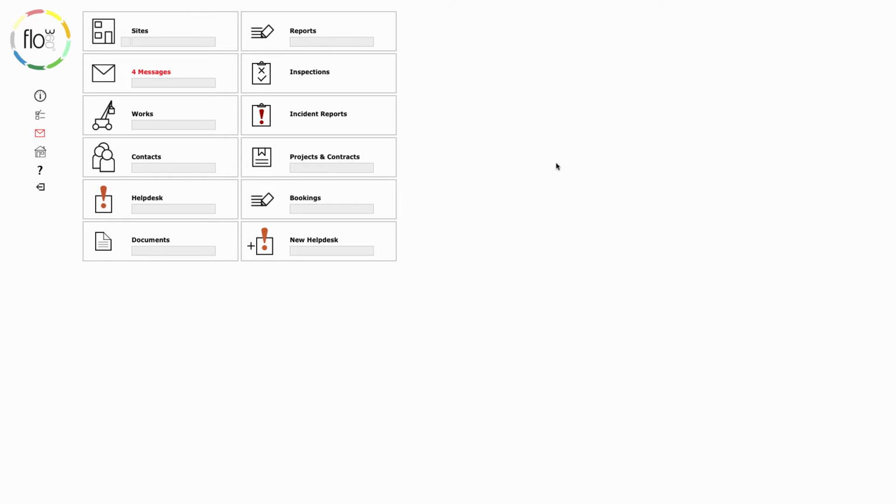So back on the main start screen, I now want to shift our attention to documents and uploading and linking important documents as part of risk management and looking after the health and safety of the various individuals who work or operate on your sites.